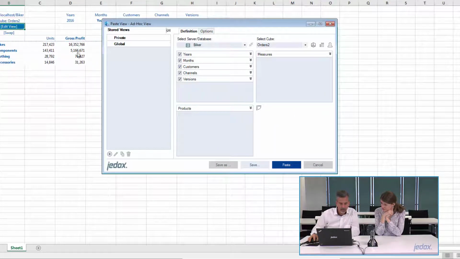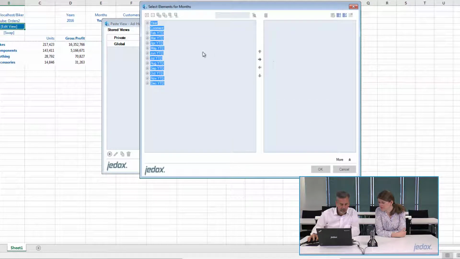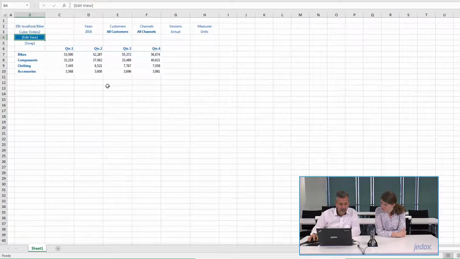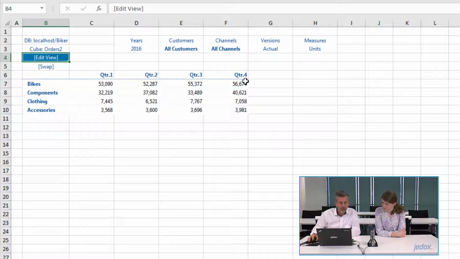In this case, again, you click on Edit View, and we can just drag and redrop, more or less, the items here. So we don't want to see measures in the columns area. We want to see months. And we can do the same. We can immediately go and select only precisely our quarters. And there we go, just pasting, and we have our categories and the quarters across.